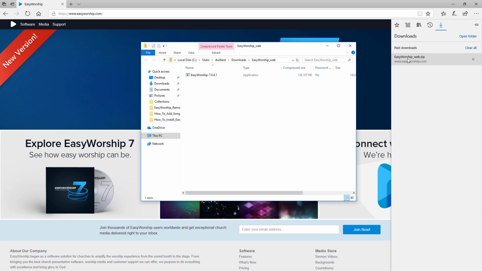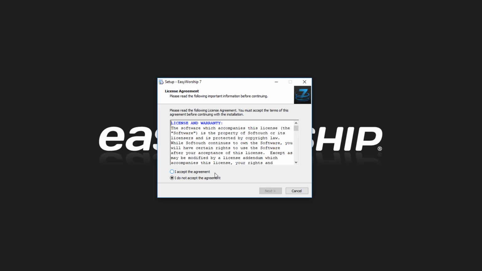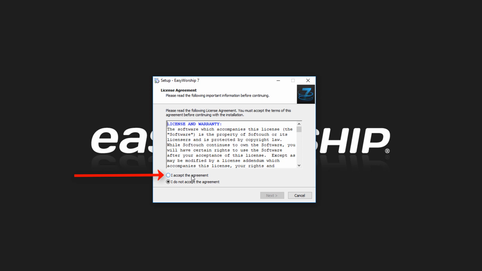When the zip folder opens, double-click the EasyWorship installer file. If you get a prompt for the app to make changes on your device, click Yes. Click the button to accept the license agreement and click Next, after you read it, of course.